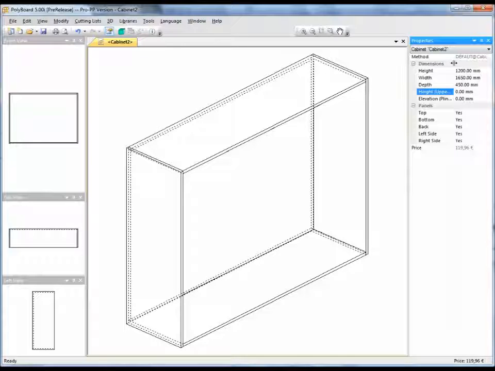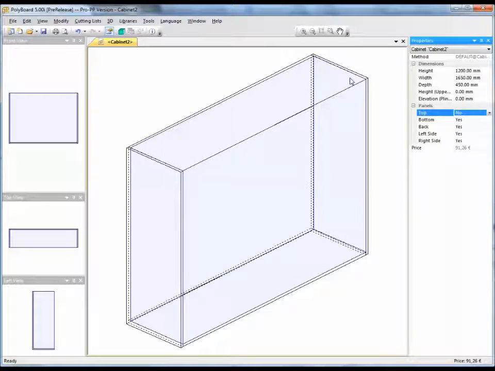We have here the panels, and for each panel, if I click here, we can say we want a top or we don't want a top. PolyBoard will be working a lot with drop-down lists. If you see a drop-down list appear in a parameter, you click on the arrow and you can have yes a top or no a top. If I put no a top, the top will actually disappear. You can see the top here has disappeared. Let's leave the top for the time being, yes a top. The same goes for the bottom, back, and left side. And we also have here at the bottom of the list, the price.